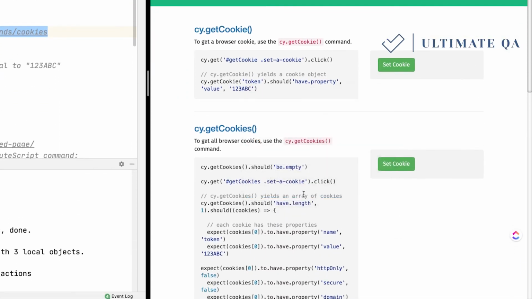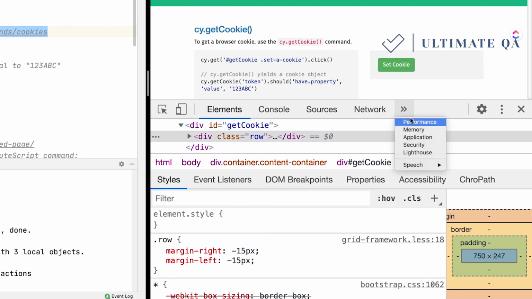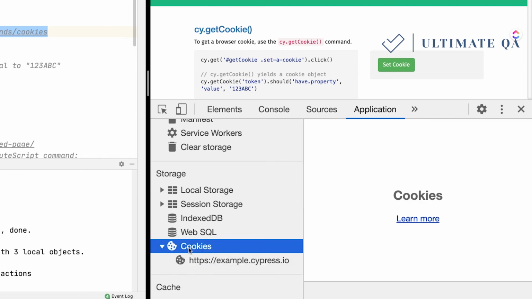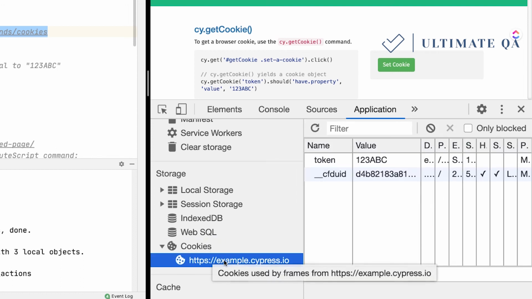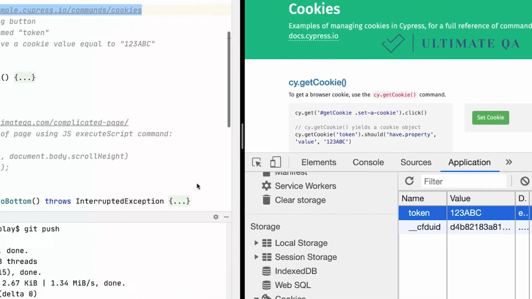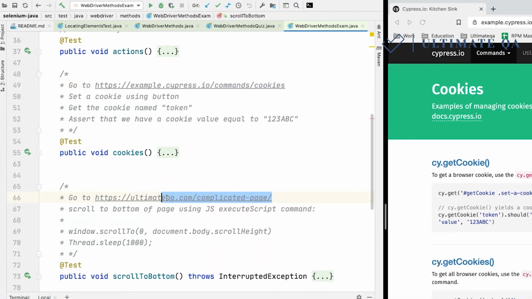In fact, let me show you where to analyze the cookies. So you can come here and then come to application. And in our application, we will see cookies. You see we have a cookie from example.cypress.io. And you see we have this cookie name token, right? So you're going to get that cookie name token and you're going to assert that it has a value of ABC123 or 123 ABC. Next, you are going to come to this page right here.